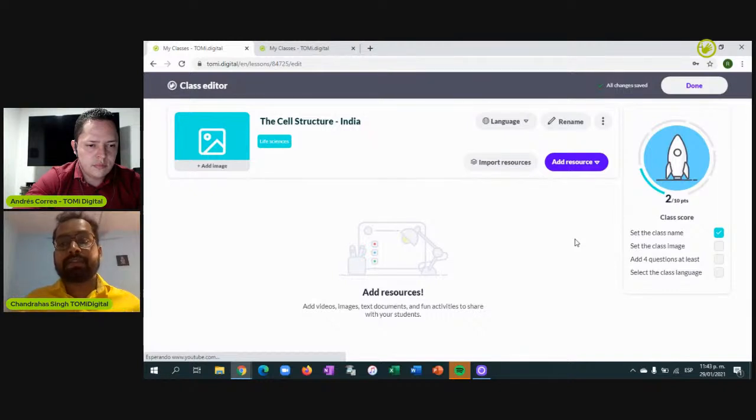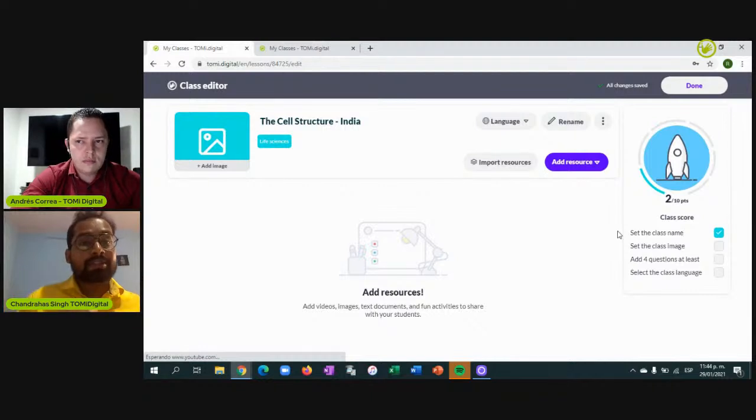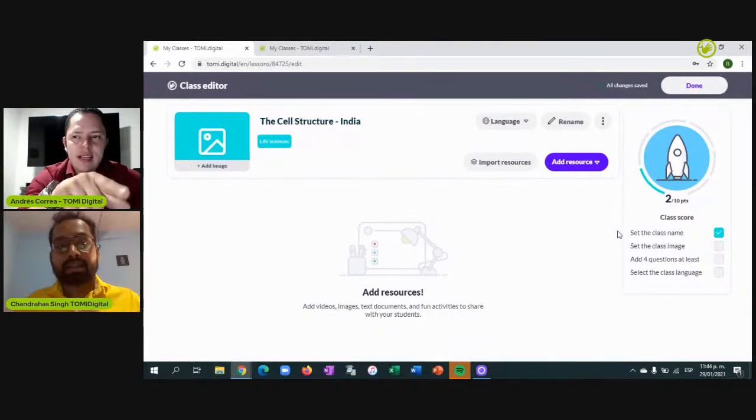To get started, on the right-hand side of the screen you can see the class score. There are four mandatory tabs which come automatically. You'll get points automatically as you gradually design your class. Once you set the name of the class, the next step is to set the class image. So if Andres can help me put some images for my classroom, you'll realize the point score has increased automatically.